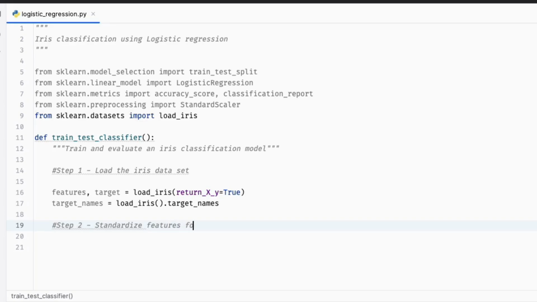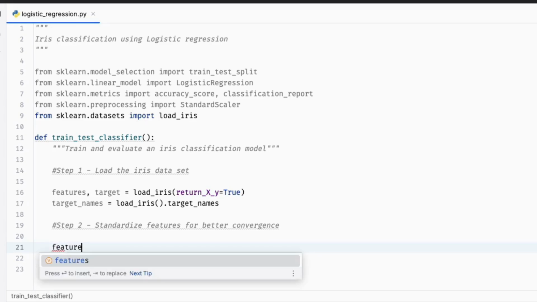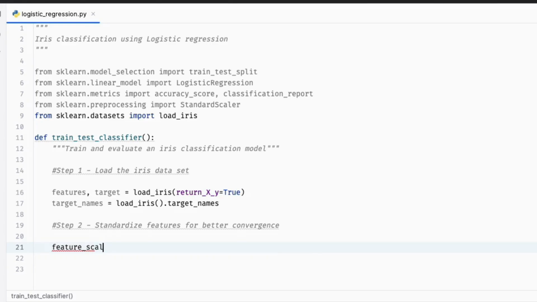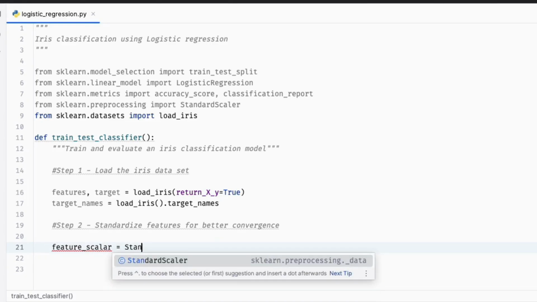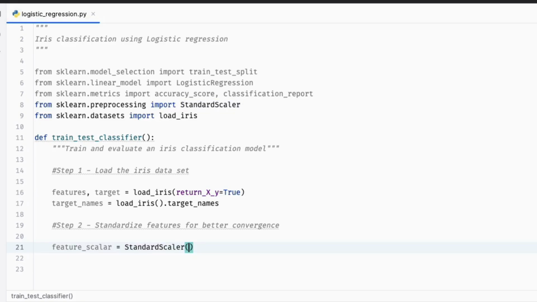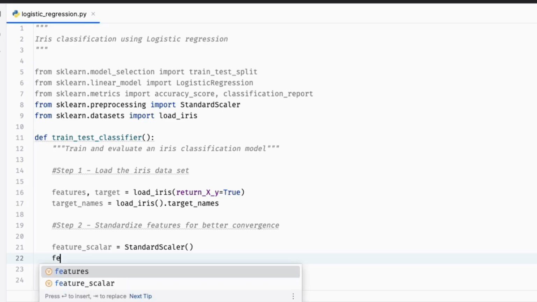Our model will now predict the species for each flower in our test set, based on the patterns it learned from the training data. Finally, let's evaluate how well our model performs. The accuracy score tells us what percentage of predictions were correct. But the classification report is even more valuable. It shows precision, recall, and F1 score for each class.